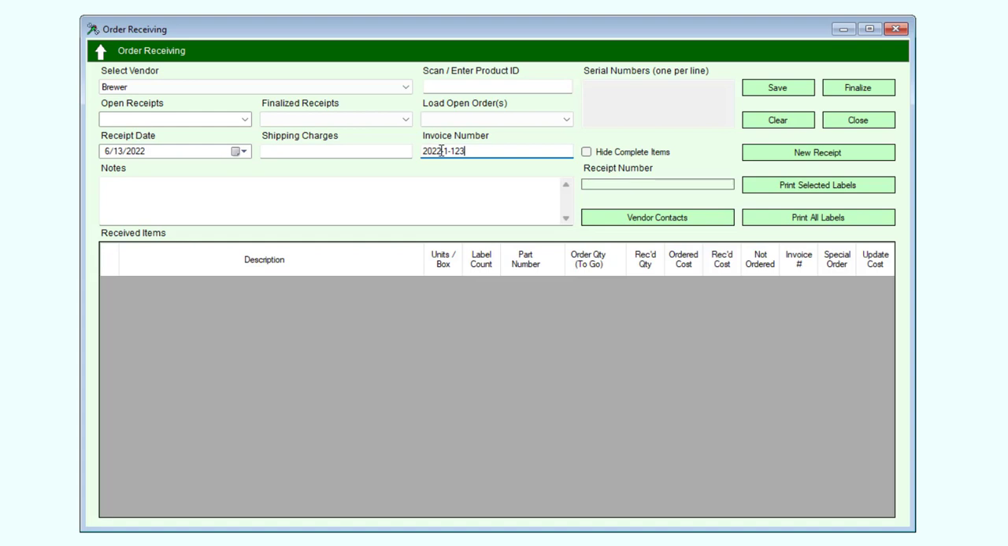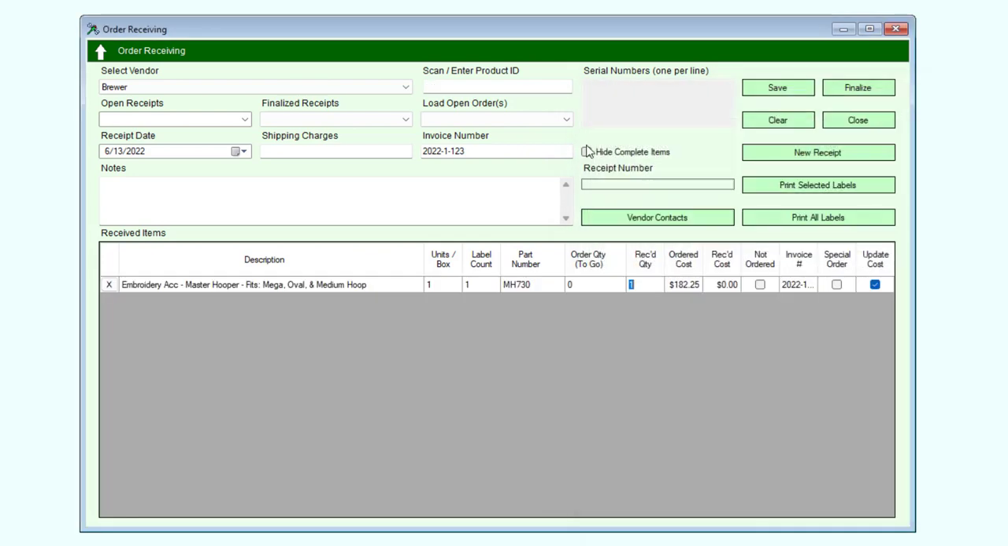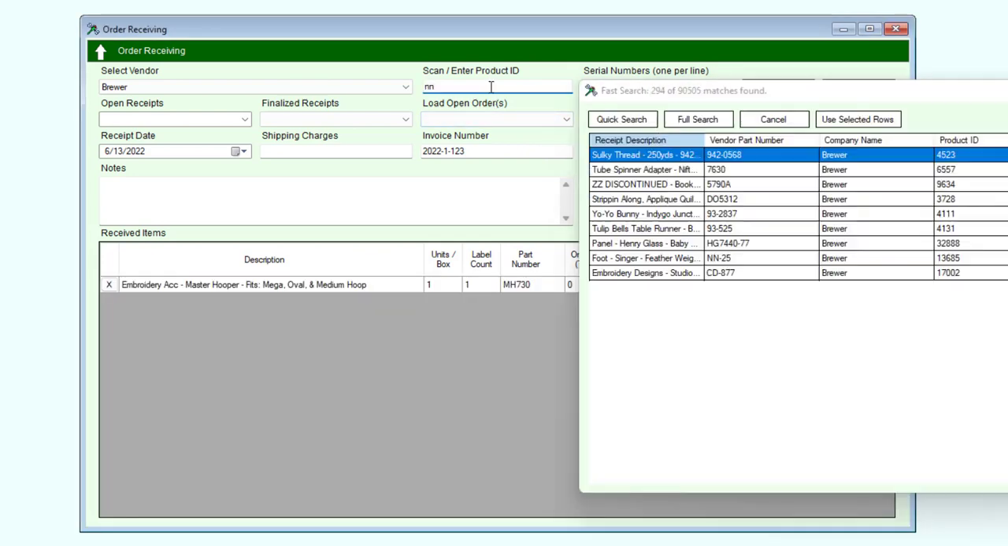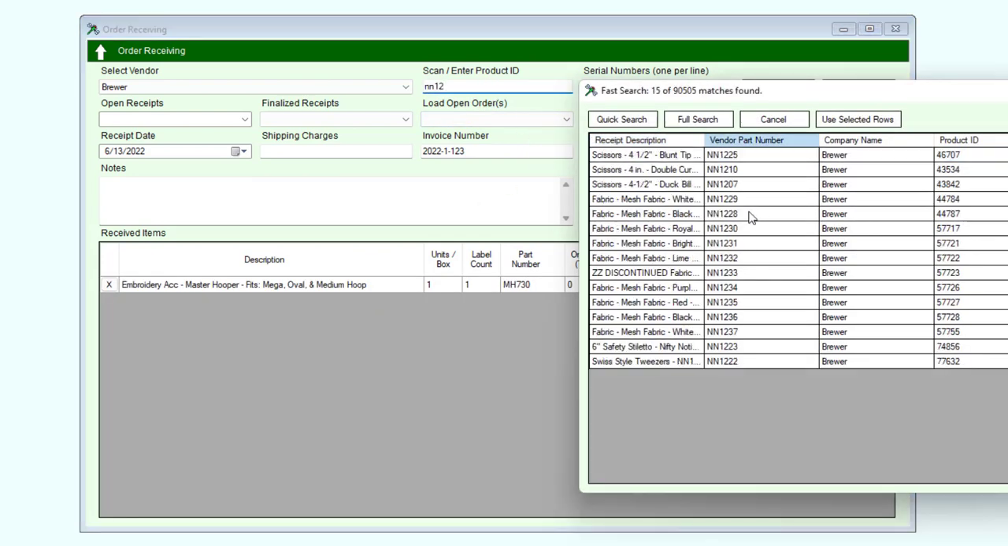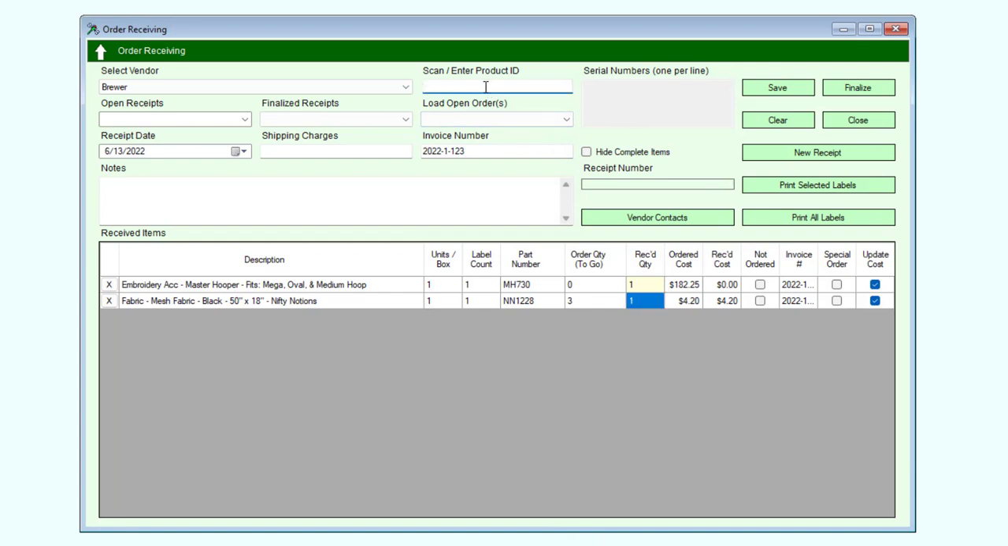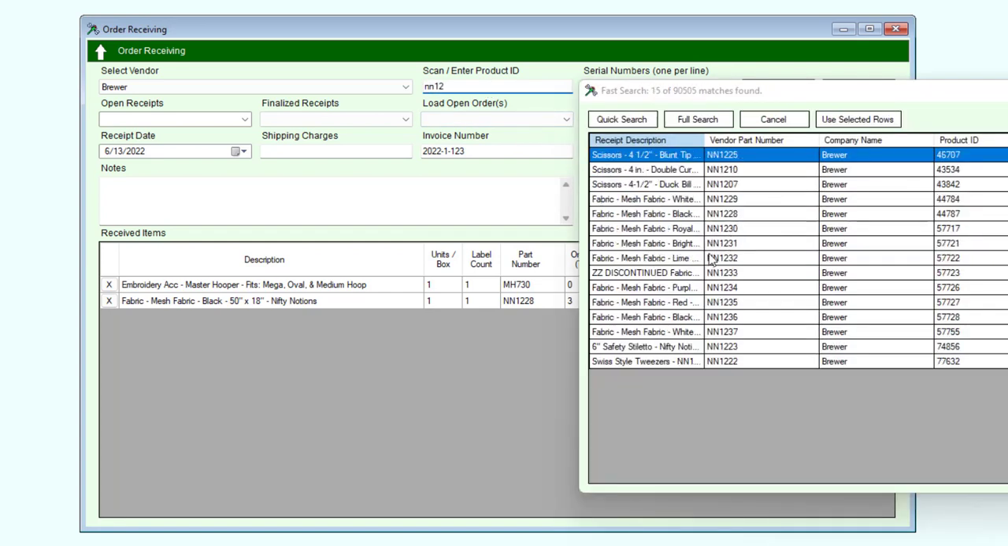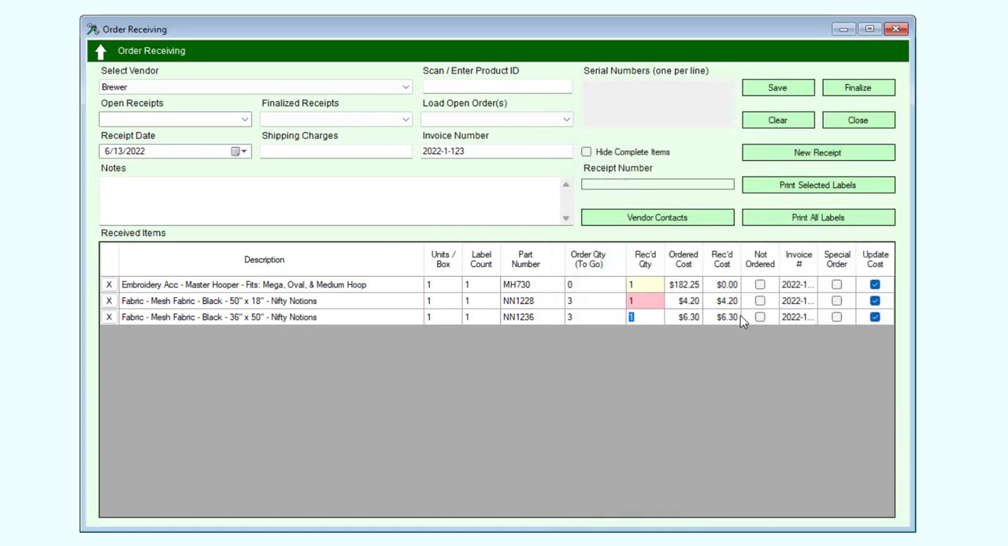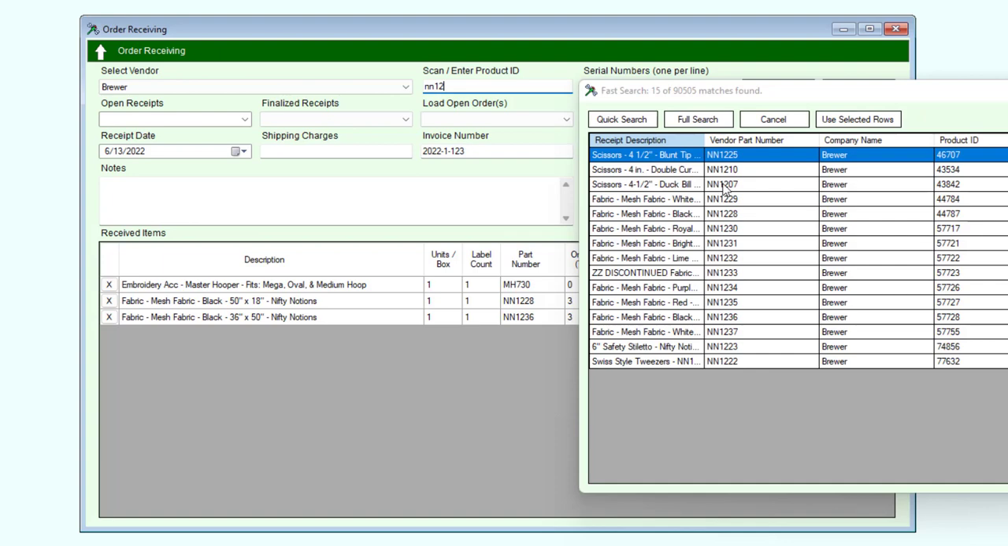Continue by scanning in items as you unpack them from the shipment. Each time you scan a product to be added, the product will be added to the received items list. If you are not using a scanner, you can start typing the product identifier into the fast search field until you find the received product. This identifier could be the product's receipt description, vendor part number, or product SKU. If you scan in a product that has not been ordered, the item will appear as a pink row in the list, to bring it to your attention.